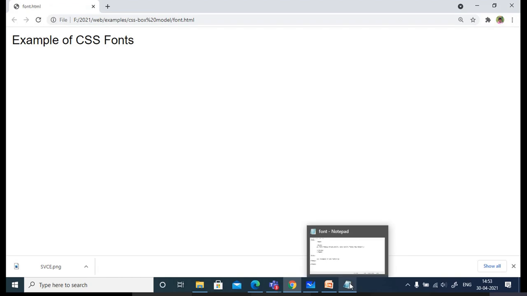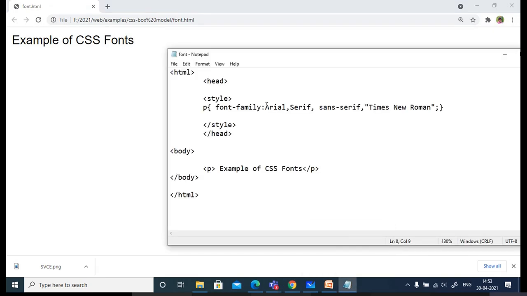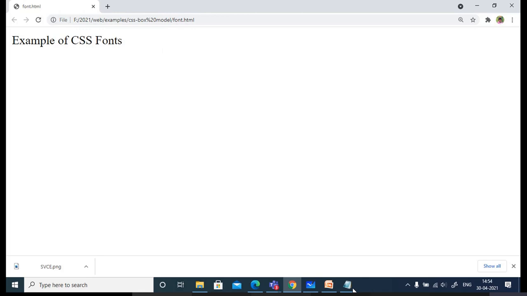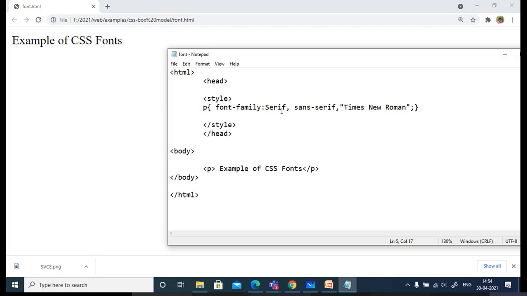If you want to see the changes, note that if it is supported, only the first value is taken. I'll remove Arial and make serif the first value, and you observe how the font style changes. Did you observe? Whichever is the first value, if it is supported by the browser, it will take that value. If it is not supported, it will not take it. Here instead of this, you can specify courier.